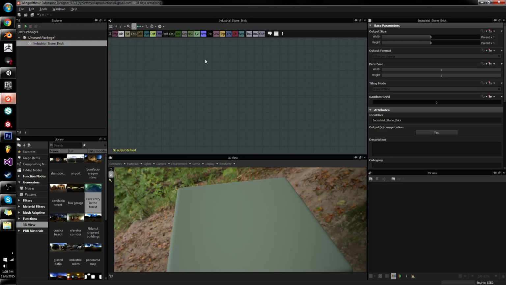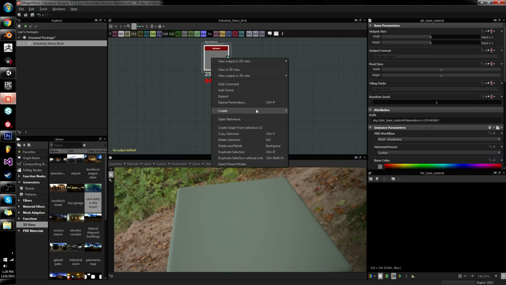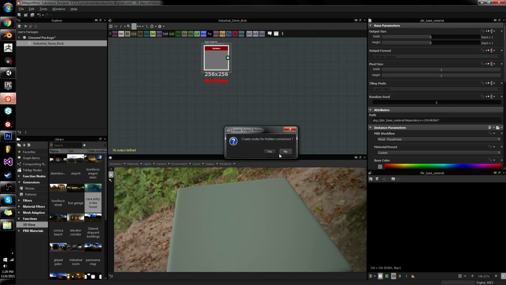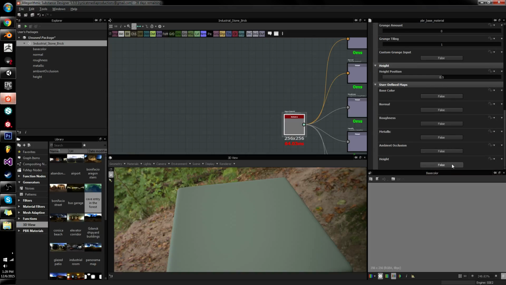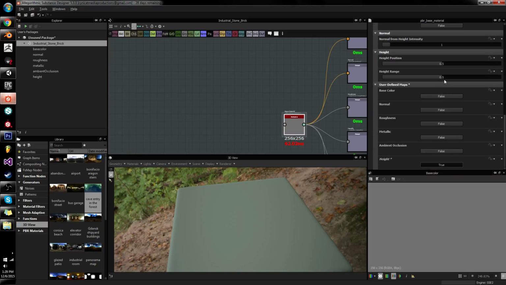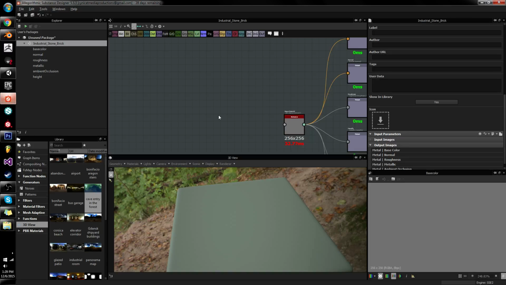So I'm just going to throw down a node that has all the outputs I want. So base material, right click, create output nodes, no hidden connectors. Yeah, I'll use this for previewing. Go down here, expose the height, make sure it's using the whole height range, and we can start off.